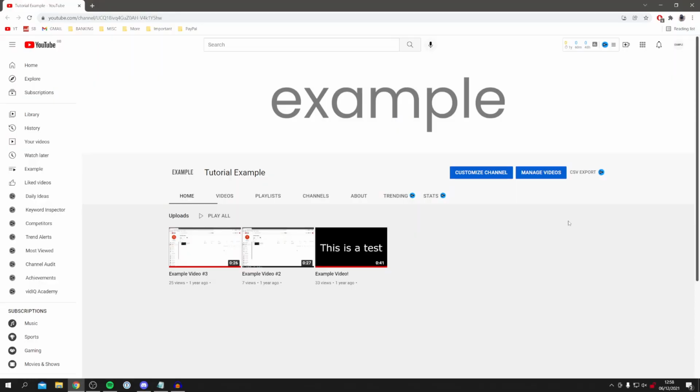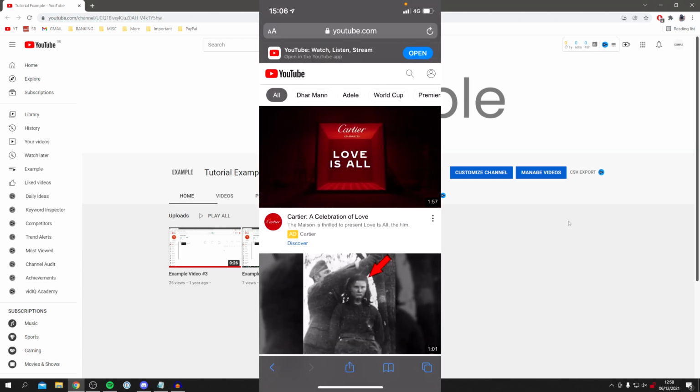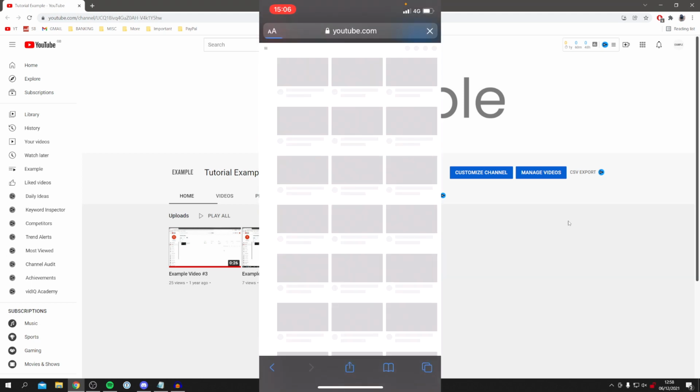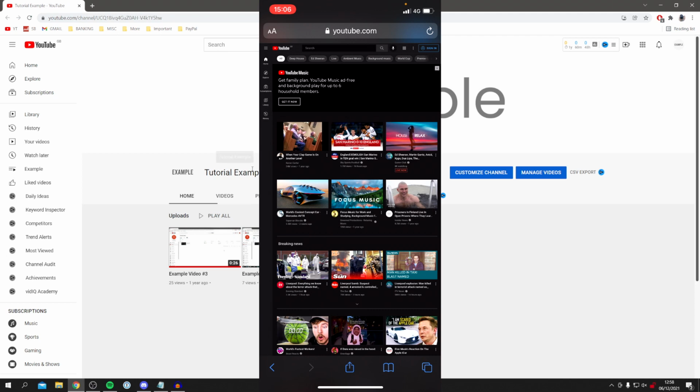So currently I'm on the YouTube desktop version. If you want to follow this guide on a mobile device, then you need to come into your browser, go to youtube.com and then click on request desktop site. Then you're going to be taken to the YouTube desktop mode and it looks like this.